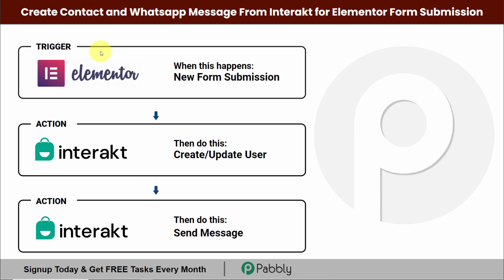In this video, we are going to understand that every time a new response is received through Elementor form submission, then with the information that we have received, first we are going to create or update the user in Interakt and then send a template message to the user through Interakt.